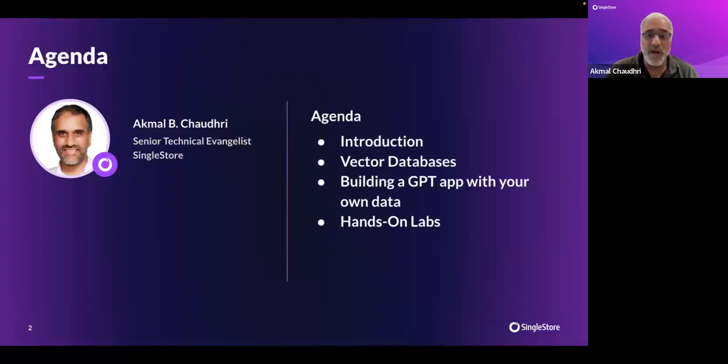So as far as the agenda goes for the presentation, it's very straightforward, and I'm going to keep it reasonably short. It's going to be fairly introductory because, again, we want to give you an opportunity to get your hands on the technology, use some code, and build something. That's really what we want to focus on in terms of the hands-on labs.